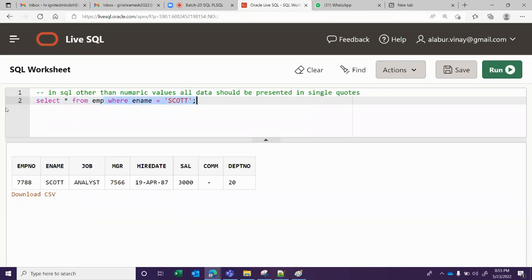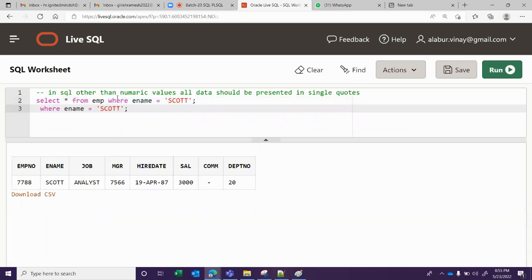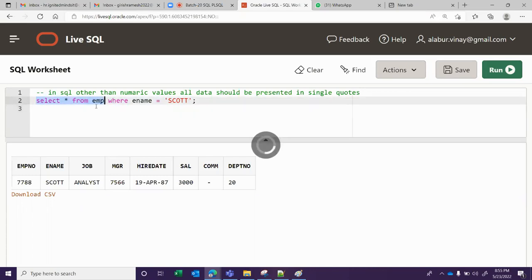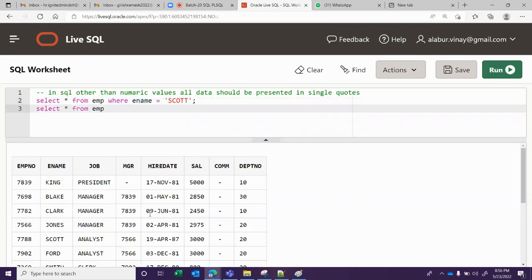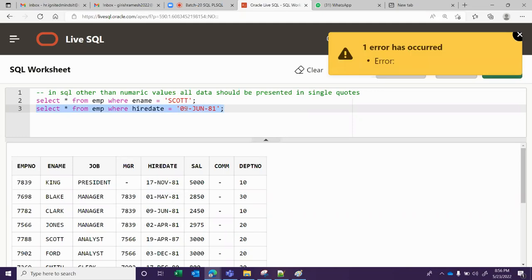Same way, I wanted to find people who have joined on a certain date. For example, let's see that. I wanted to find people who joined on 7th July. What is the column we have for the date? We have hire date. Hire date is equal to, again, it is not a number field. It is a date field. All the data other than the numbers should be in single quotes. You want to run this, select, control, enter.